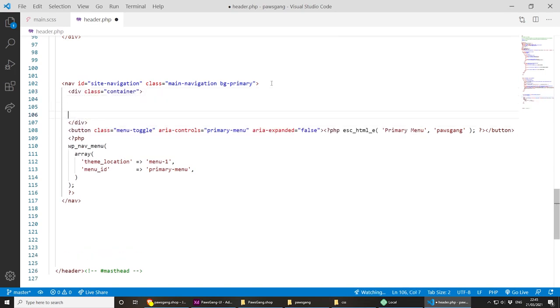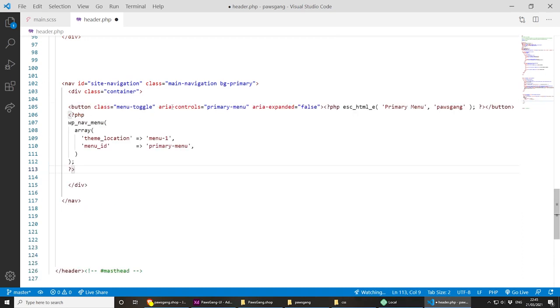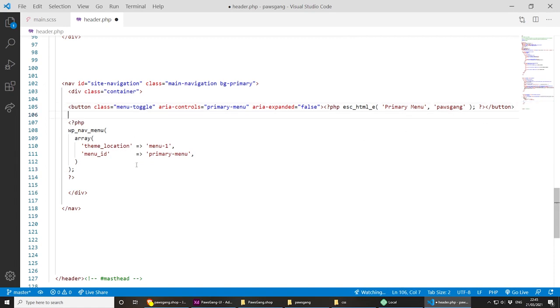Inside the container is where we'll be adding all of this. We have a button that is actually used for mobile, and we have the actual navigation bar. For the container, I want to justify everything in the middle, so let's make sure that this is set to d-flex and then justify-content-center. That will center everything in the middle.